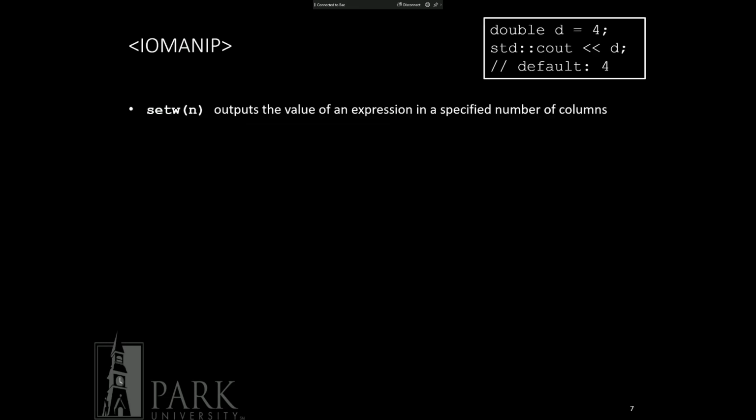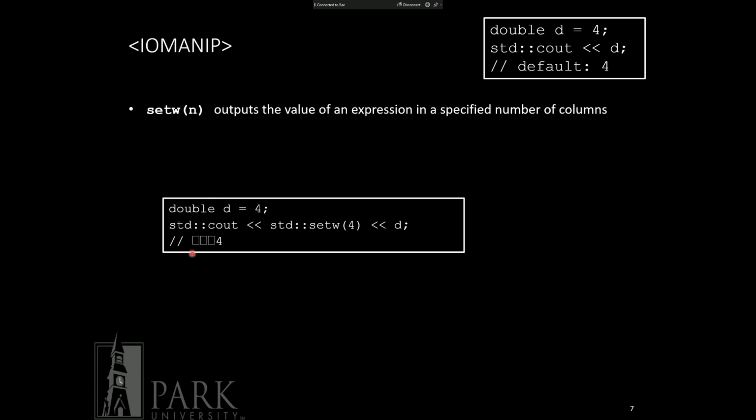So now we looked at setw earlier when we were looking at the iostream manipulators. But again, setw outputs the value of an expression in a specified number of columns, right? So if we had this code here, you can see that we're setting the width to 4, and so we're giving it 1, 2, 3 extra spaces, okay? And the value is right justified by default, and unused columns to the left are filled with spaces.